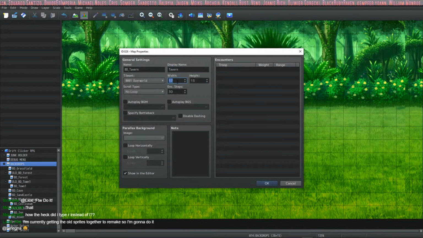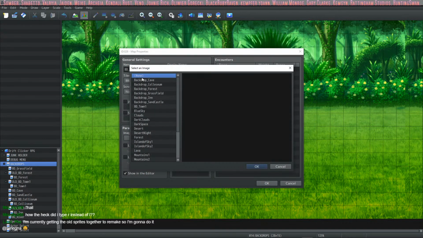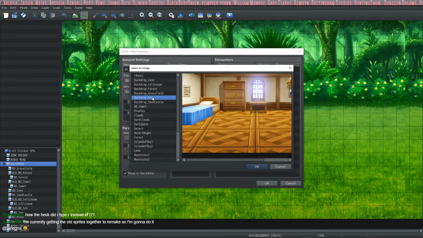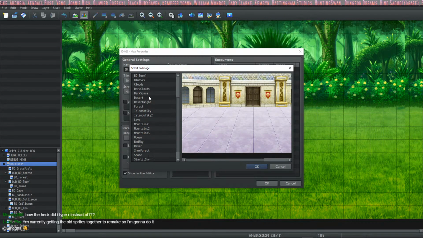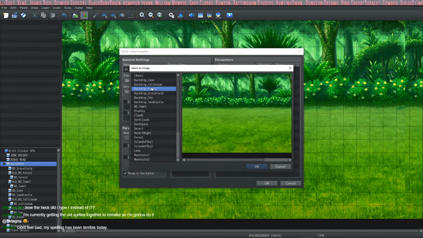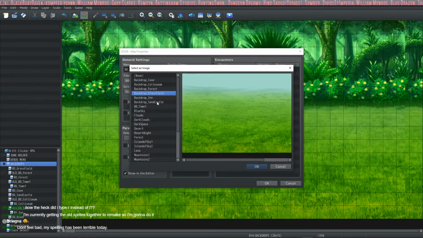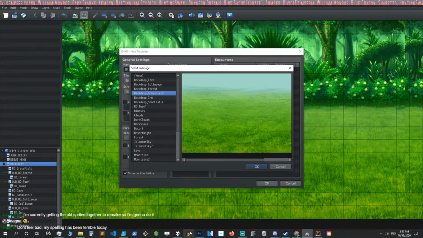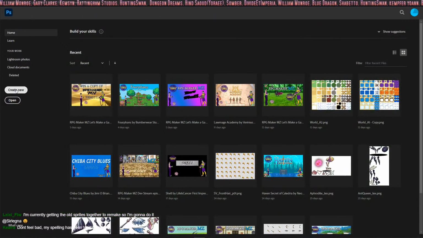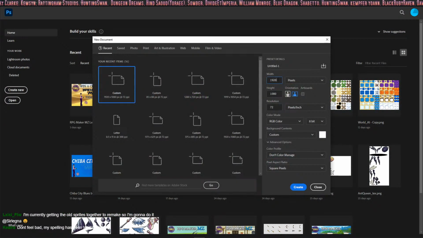And dimensions 27 by 15, I think. Let's set a parallax to backdrop. I might have to make another backdrop. Well, I'm using standard HD, so it won't be too hard to make that happen. Let's just do that right now. Let's create a new one. And I'll say, let's make this 1280 by 720. That's standard high definition.